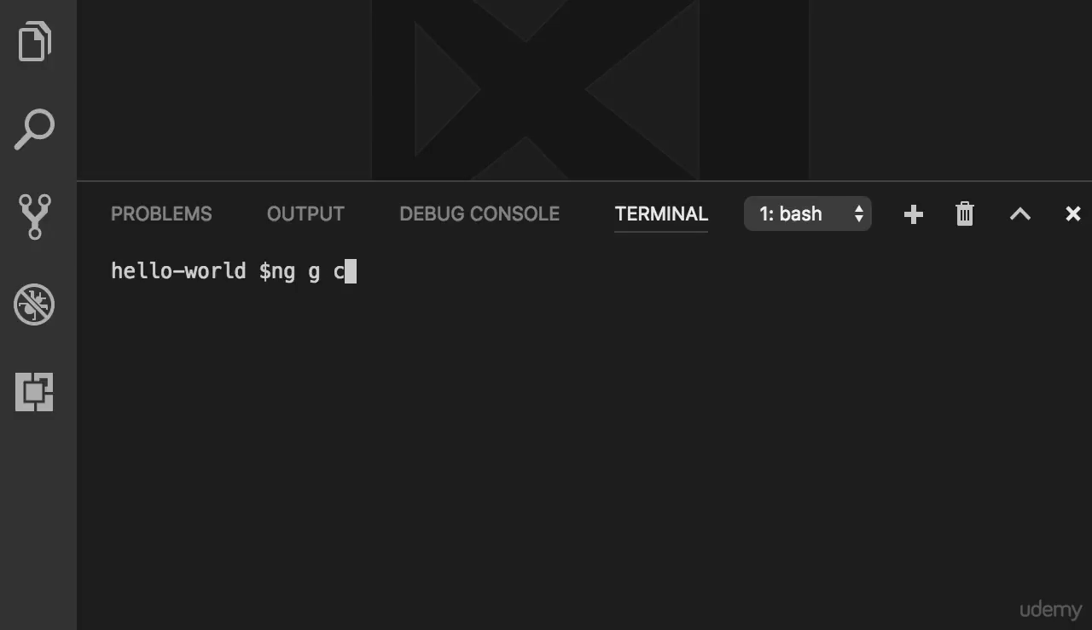Previously we used c for components. Now we're going to use s for services. Imagine we're going to create a service for sending emails. This service is going to call an HTTP endpoint somewhere for sending these emails. So let's call this email. And note that here I just add the service name. I don't need to add .service.